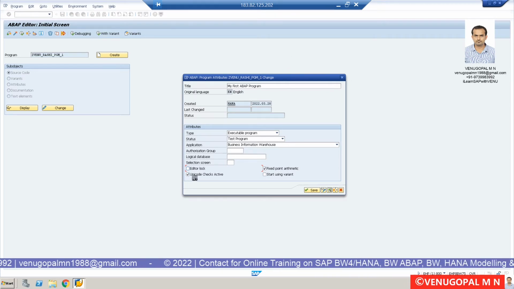And when I created a program, by default it was enabled, correct? So if you remove this checkbox, it will throw an error: Unicode check box is not enabled. Next, start using variant. If you have a selection screen, or if the core ABAP program has a selection screen, and if you have some variant set as a default, it will run using that default variant selection. Any doubts so far?